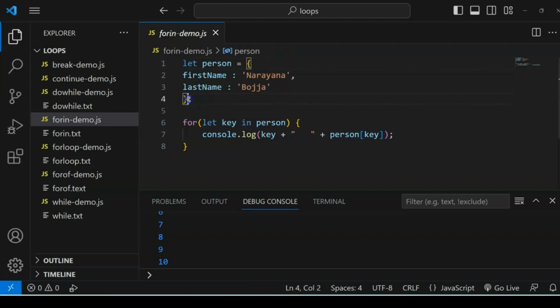Inside this open and close curly brace, here we write a key, first name, colon, and its value. Key, colon, last name, another key and its value, Bajja, comma separated. We will learn object as a separate topic. For now, just learn this is an object. This is the way to write an object in JavaScript, and to iterate these keys we can use a for in loop.